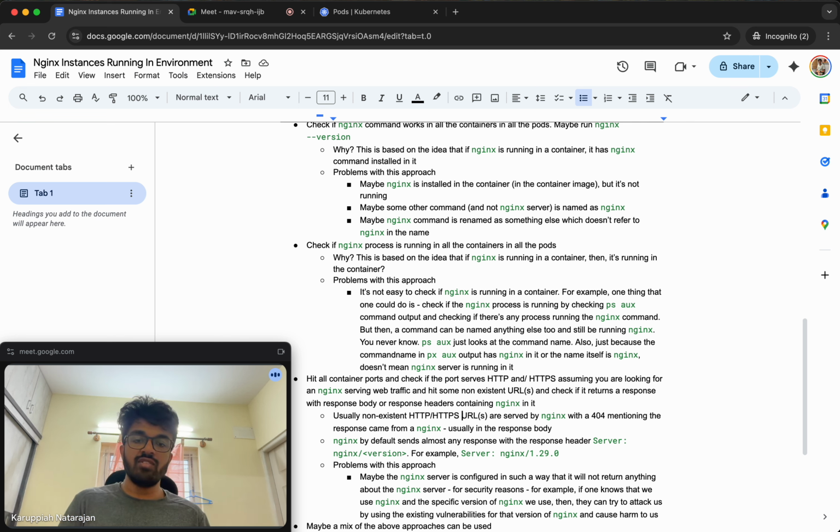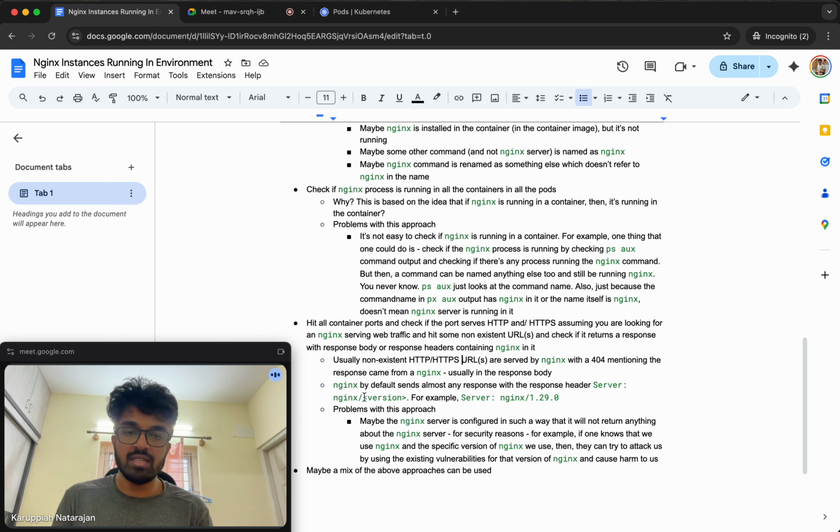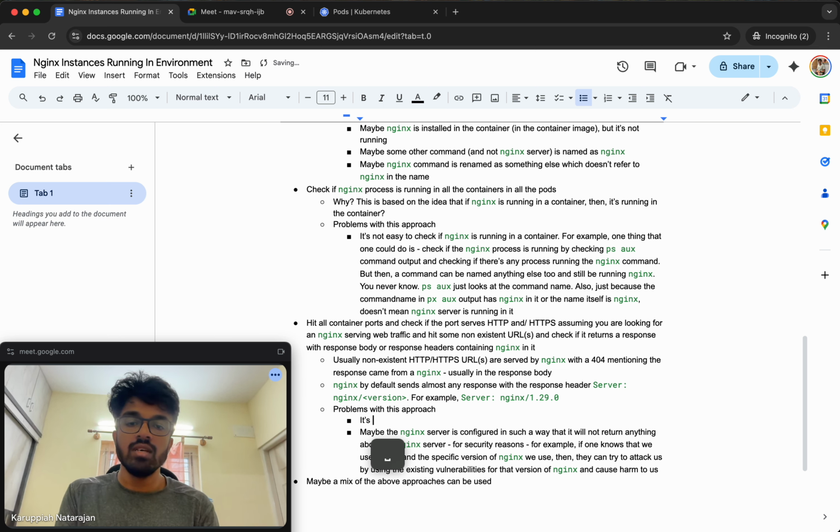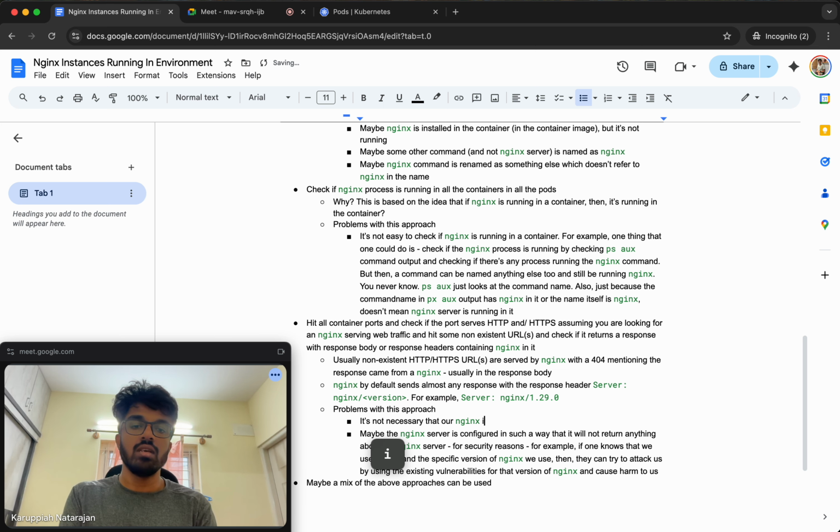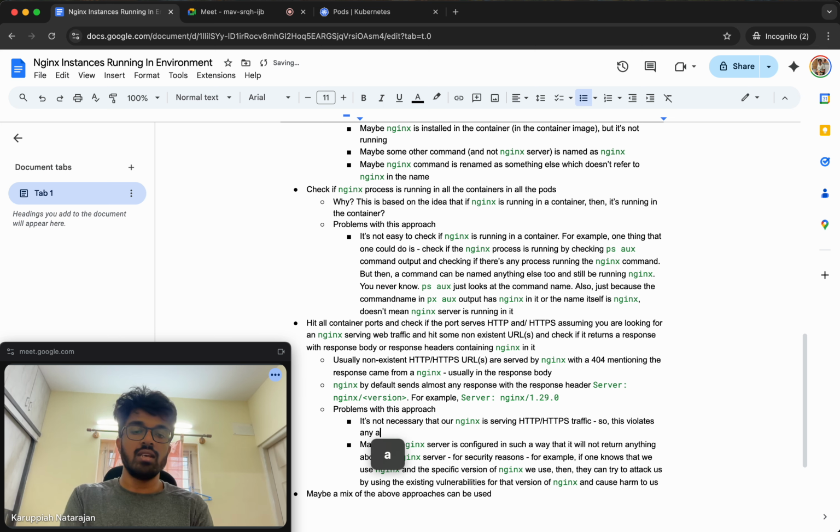Now Nginx by default sends almost any response with the response header Server: Nginx/version, the version number. For example, Server: Nginx/1.29.0. But the problem with this approach is it's not necessary that our Nginx is serving HTTP or HTTPS traffic. So this violates any assumptions around that.